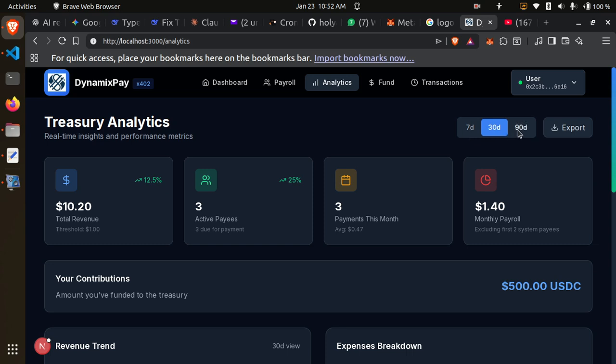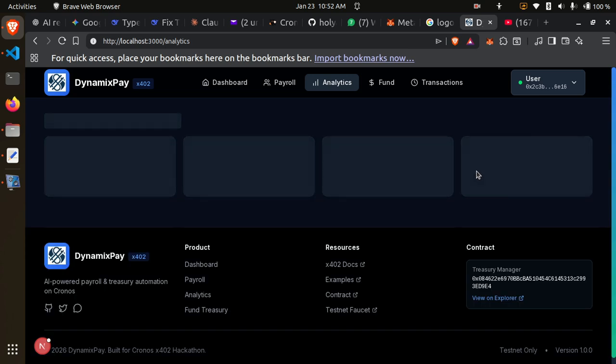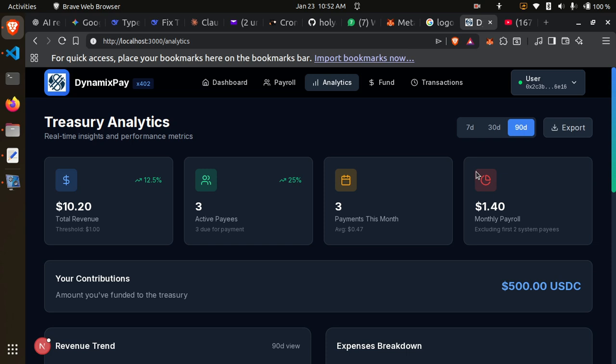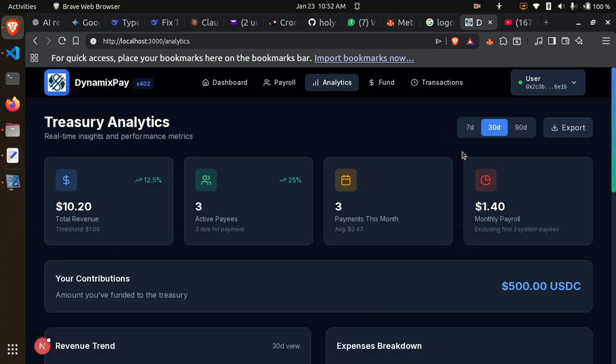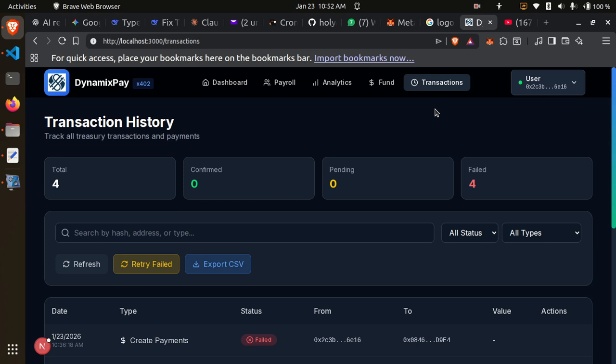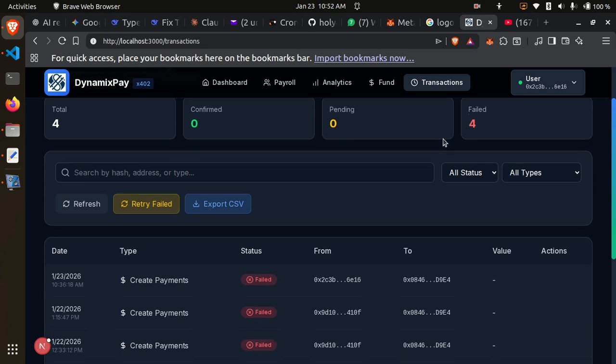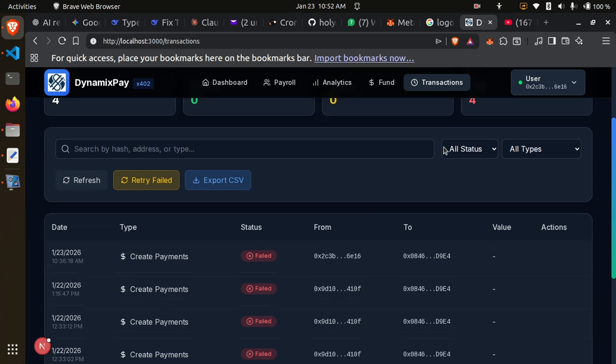Here is where we can put 7 days, 30 days, 90 days. The analytics will be able to sort and pull out data based on the days. So we've done funding, we've done transaction. Okay, transaction is where it pulls out the transactions of payments that have gone.